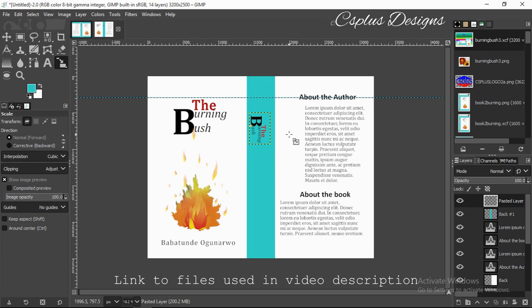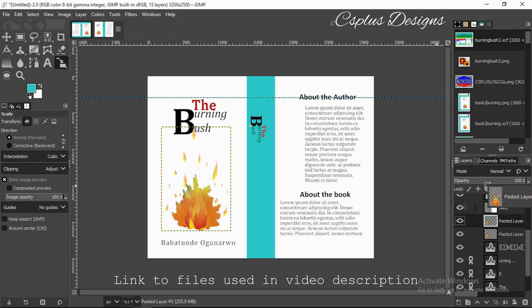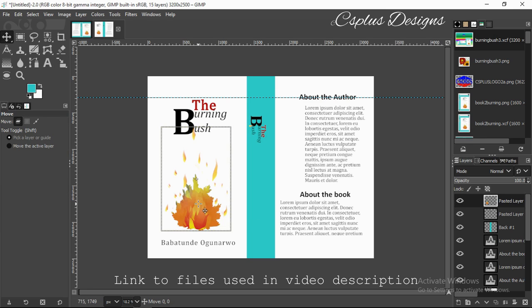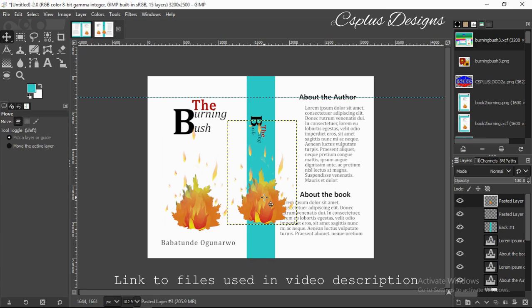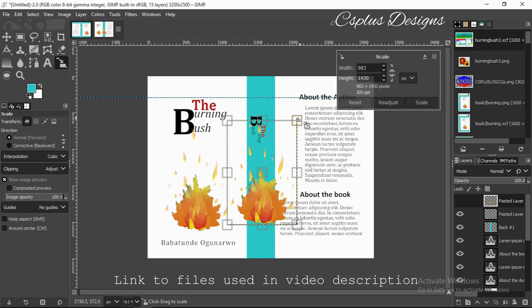Something like this. And the next thing we want to do is this layer here. We simply want to copy it. Copy. This other one, we're moving it up. We are moving it here. So you are going to pick this layer over here. You are going to scale it. You are reducing it.